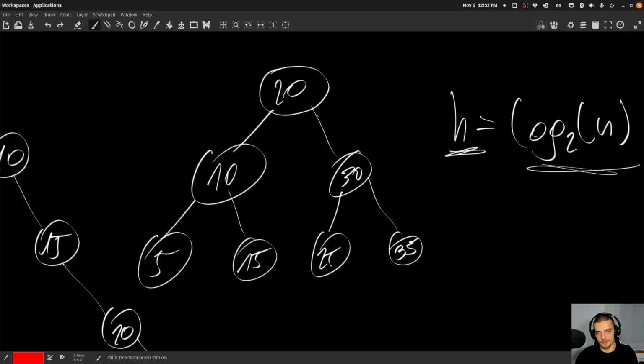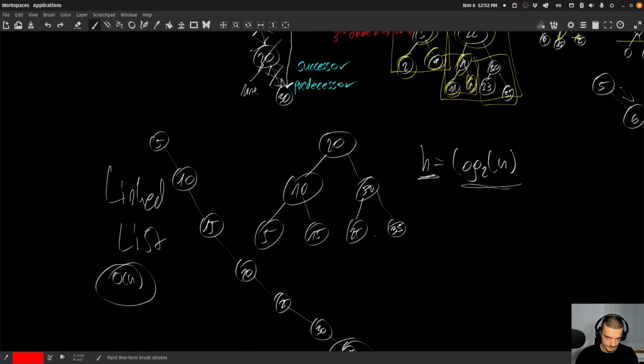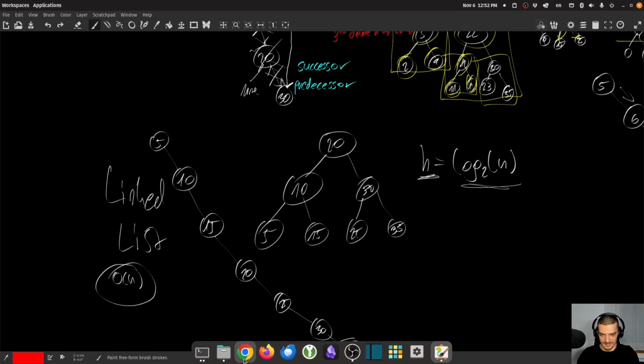If I want to delete 35, I go right, right. If I want to find 15, I go left, right. I only have to make a maximum of 2 moves for 7 elements. That's the idea behind this being an average runtime complexity.